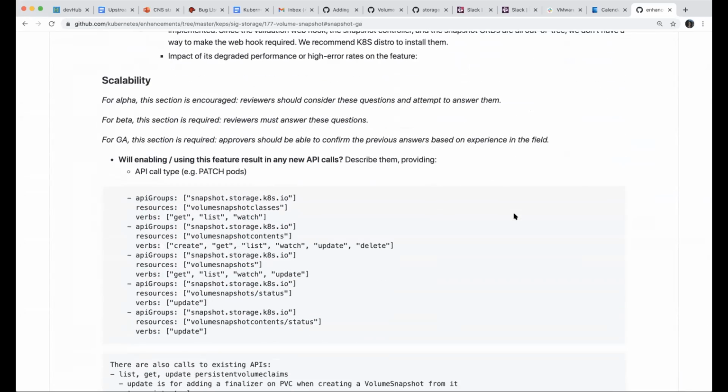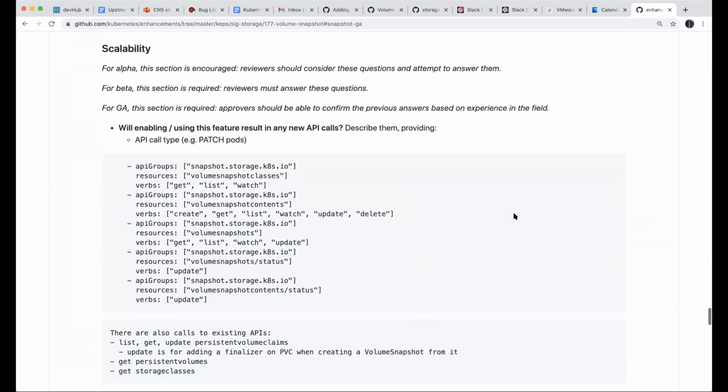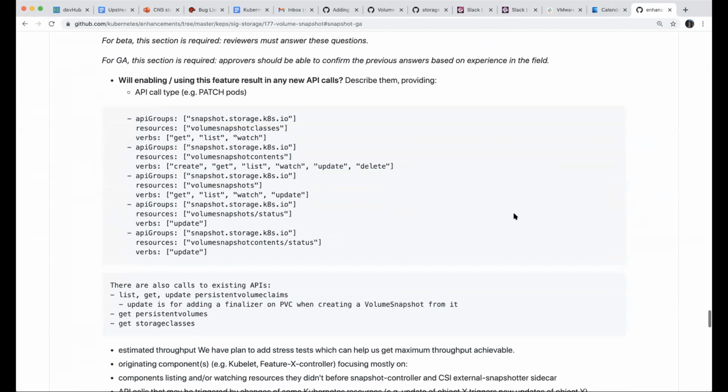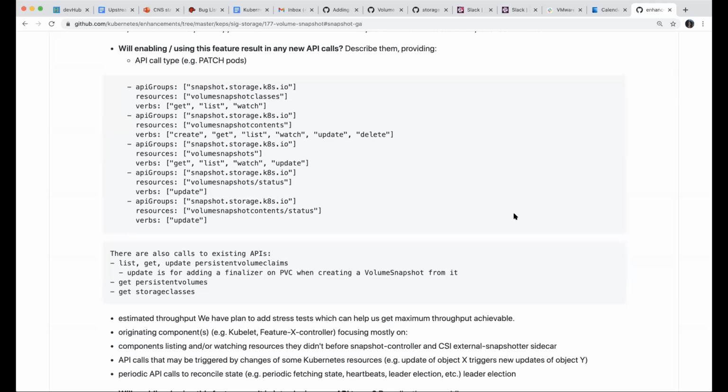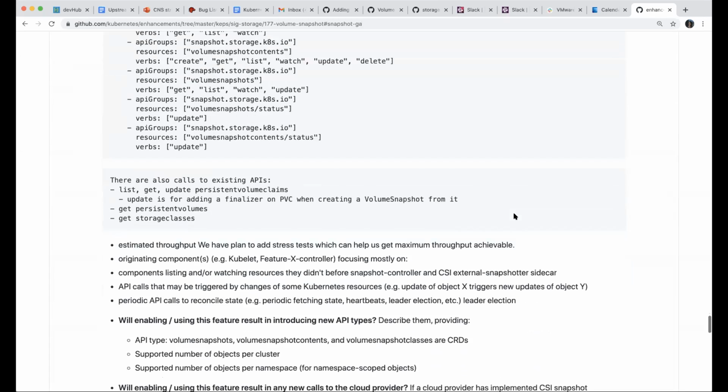Oh, okay. I think this one, the scalability, is the one that was asking what you are adding. What is the size of those API objects? What are the API costs that you're adding? Because you're basically adding more costs, basically increasing the load of the API server. So it's those kinds of questions.